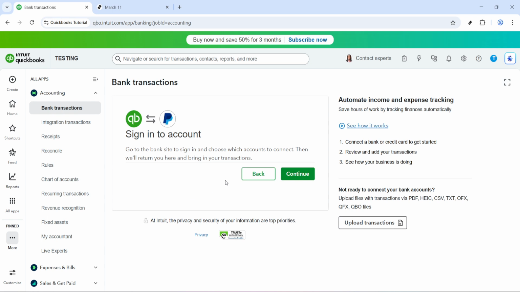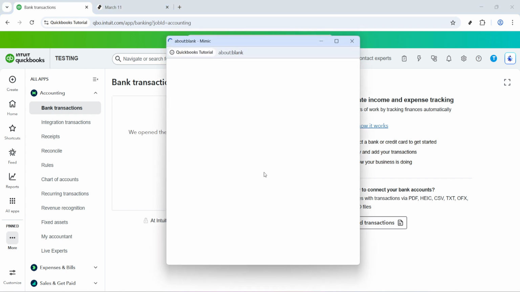Now, click on PayPal from the results. Take a quick moment to verify the logo and description so you know you're selecting the correct connection. Choosing the right one upfront helps avoid duplicate or partial links later. Then click on Continue. This opens a secure window where you'll connect QuickBooks to your provider.